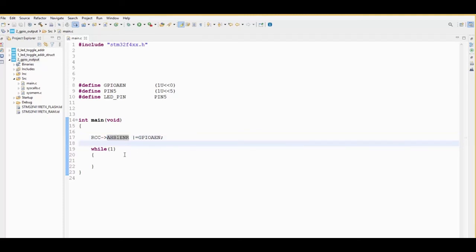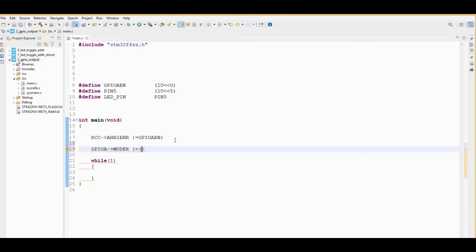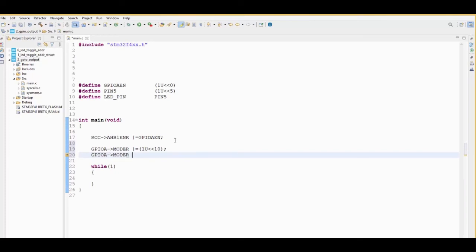So once we've done this, we need to go to the mode register and then set PA5 as an output pin. So I'll say GPIOA mode register by saying MODER, and then I'll start by setting bit number 10 over here to 1, and then I'm going to set bit 11 to 0 by having the AND and then the tilde over here to invert it.